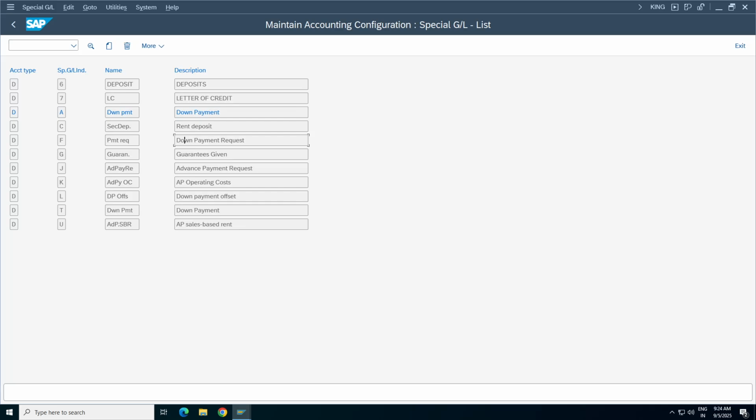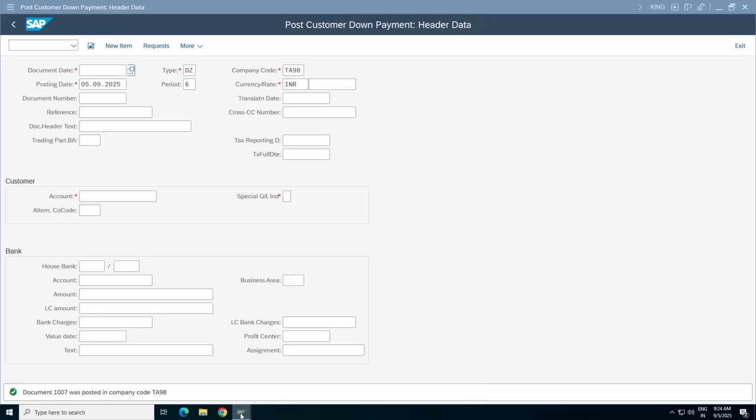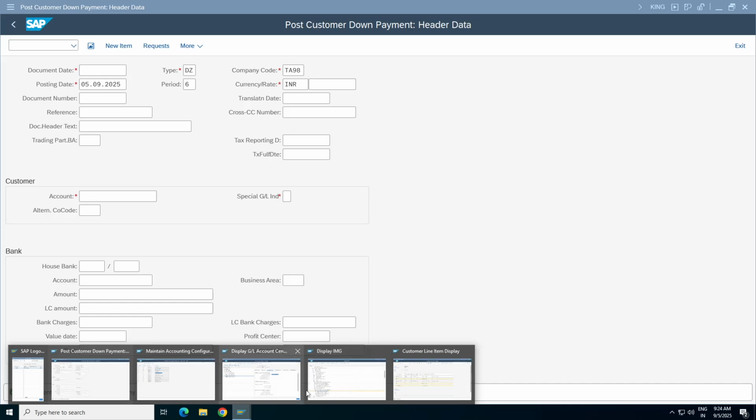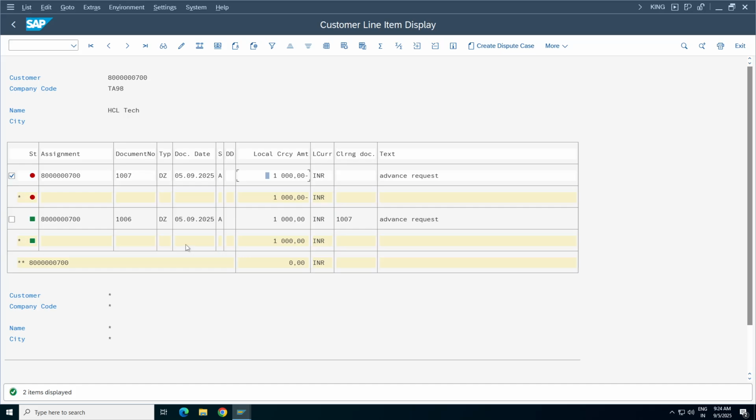Okay, so A is nothing but advance payment, F is nothing but request. So we have assigned the same GL accounts. Actually when I post this transaction, you should get an error over there. It's not throwing an error in my system. I think definitely in your system it will throw an error because your system is a new system.